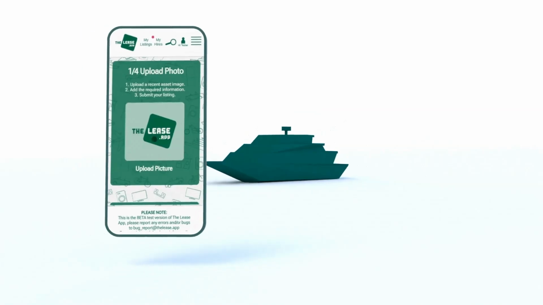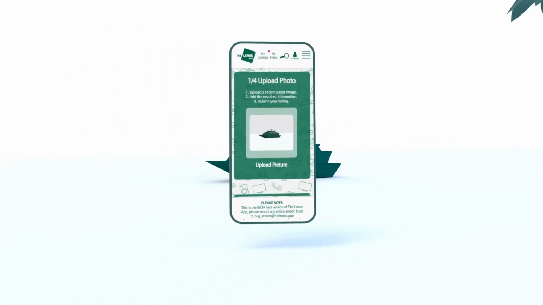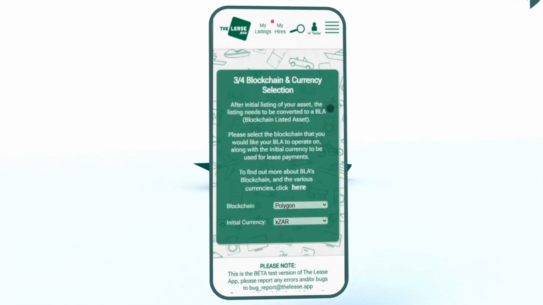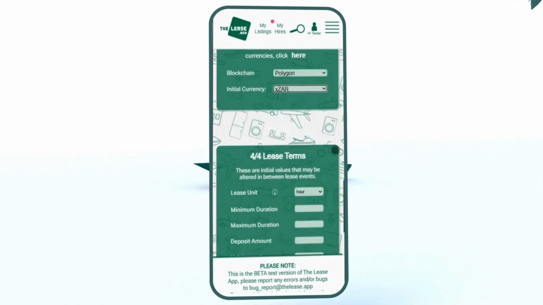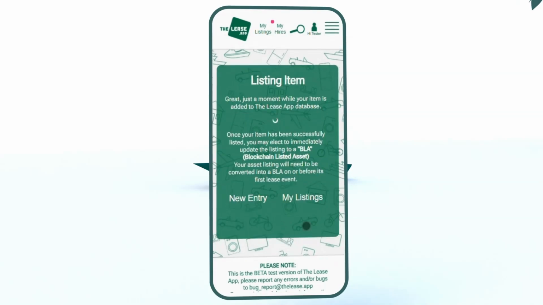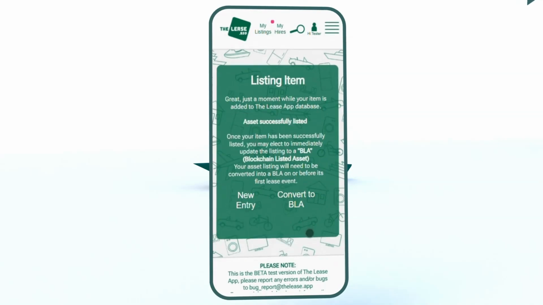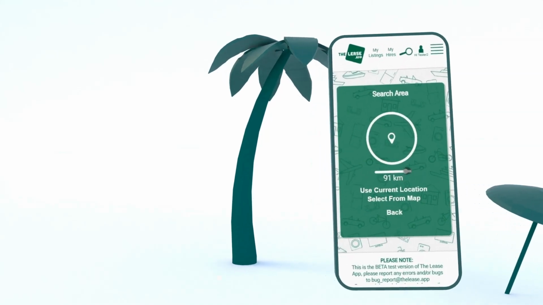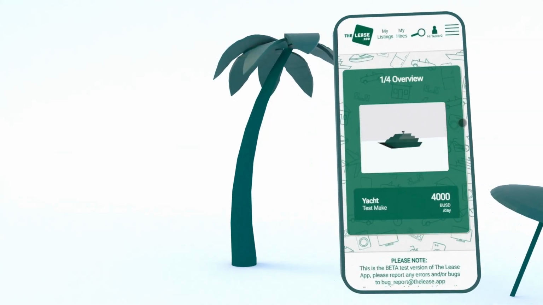To list an item, simply upload an image of the asset you wish to lease out. Add the asset details. Select the desired blockchain and initial currency, specify the lease terms like that of rate and deposit, and then finally submit your listing. Your item will then be viewable in nearby searches or accessible via your direct asset link.